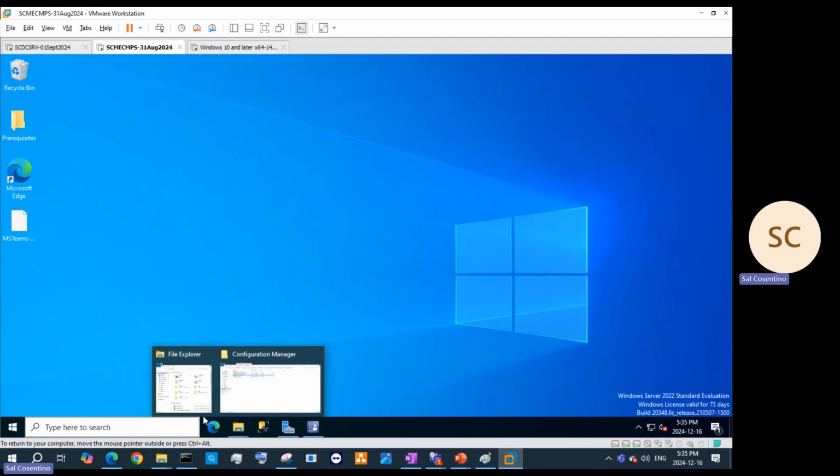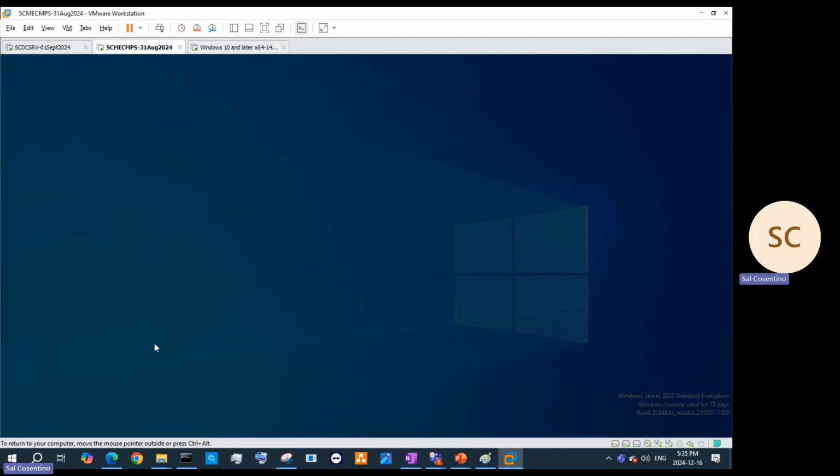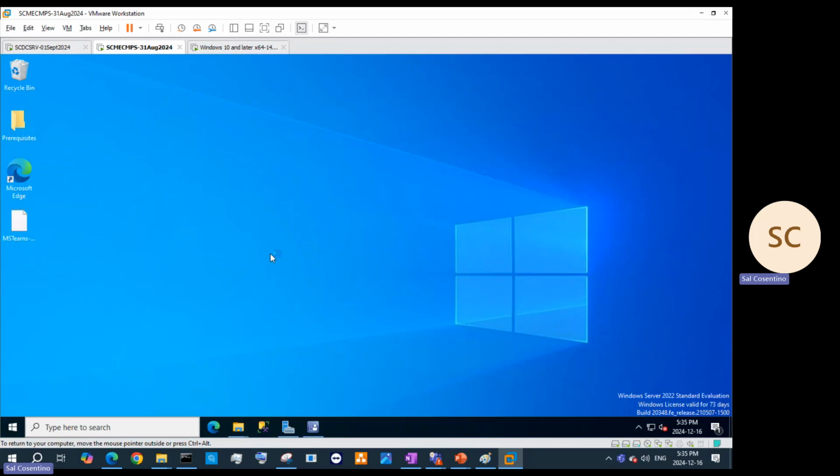Okay, so we're going to go to Computer Management. I'm going to do a Windows R, computer management, right? Or let's just do mmc.exe.